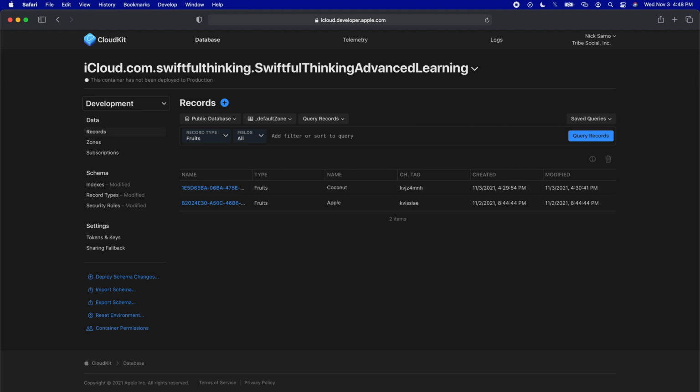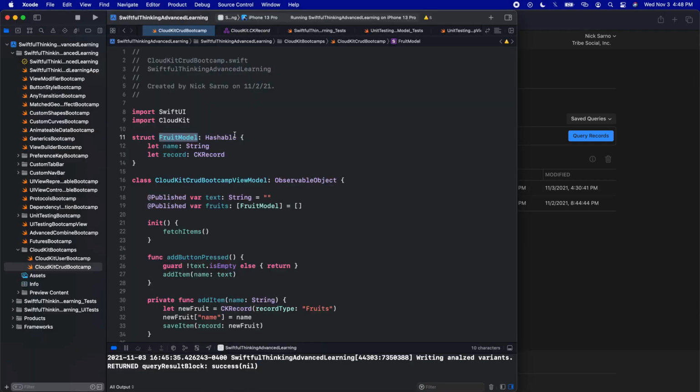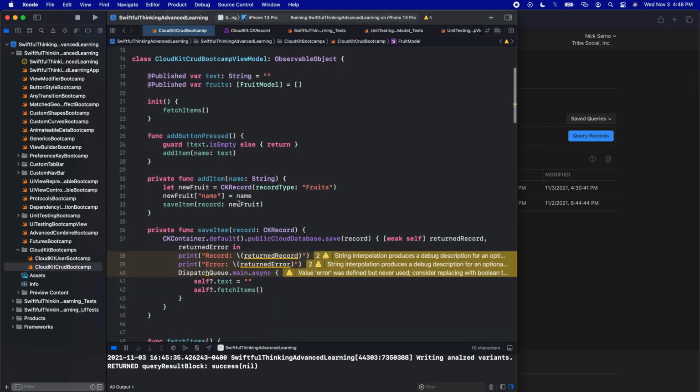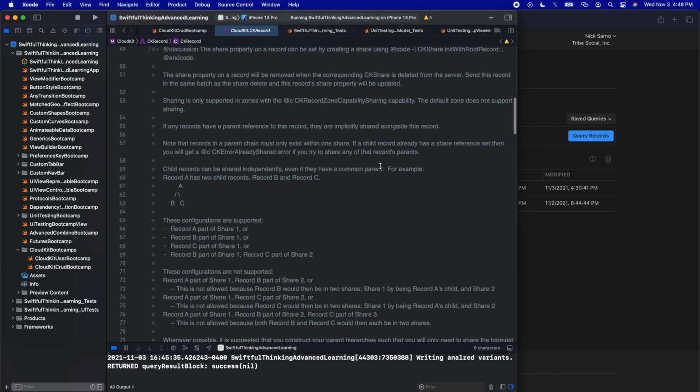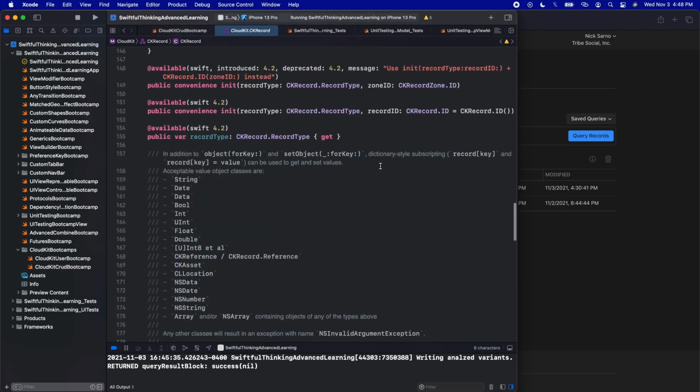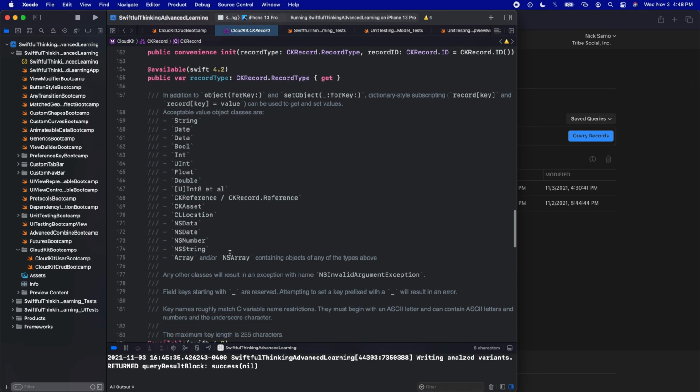Here we can see the name is coconut and apple. Now, when we go to upload these CK records, I'll right click and jump to the definition here. In the docs, we can see all of the types that the fields inside a CK record can have. We can have strings, dates, data, bool, integer. But you're going to notice that there is nothing that says images, videos, or audio. That's because we can't upload an image directly to CloudKit. Instead, we have to convert it to a CKAsset and then upload the CKAsset.